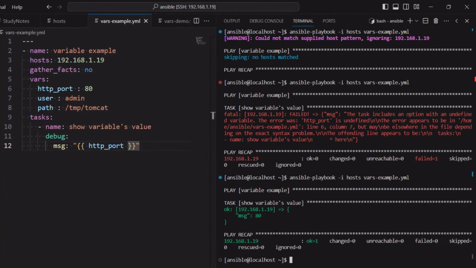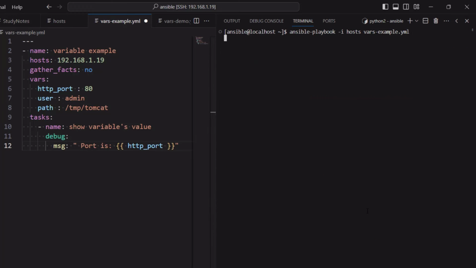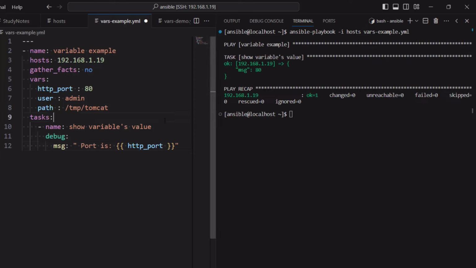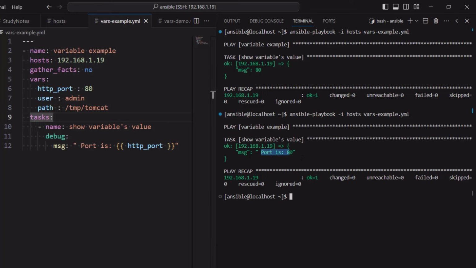So here you can see it has successfully executed, and in the message we can see the value of 80. Okay, rather here we can type port is, and then we can rerun it. Let me clear the screen once. Now you can see we have... Have I saved it? I think I haven't saved it. Let me save and rerun it. So here you can see the message is port is 80.